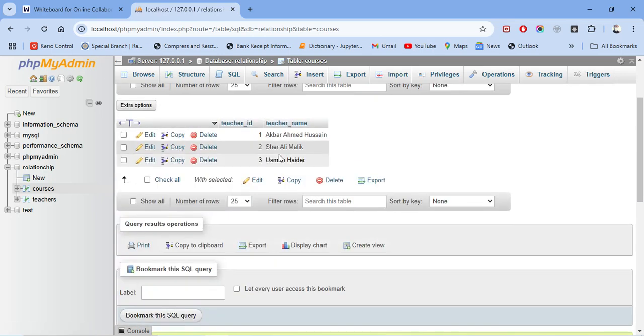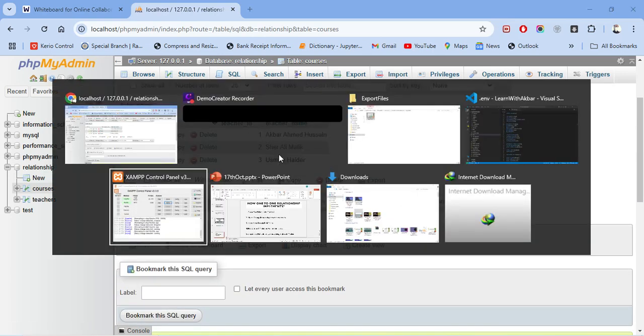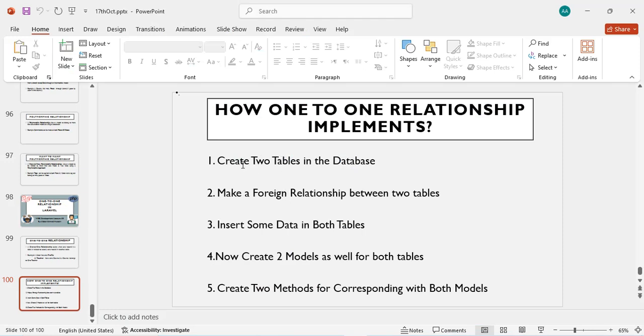So now we will go to our slides and discuss other points. So we will discuss creating two tables. We have inserted data as well, and made a foreign relationship. You know that in a teacher table we have a teacher ID which is a primary key, and it has been used as a foreign key in the courses table. So this is all about it. We have also gone through data in both tables. Now we have to create two models for both tables.